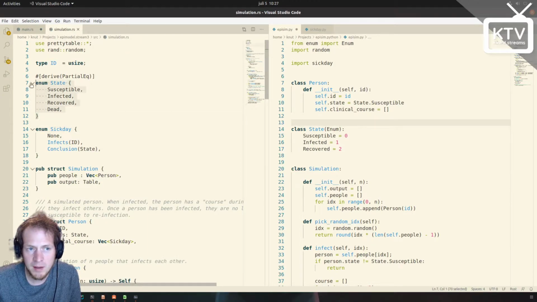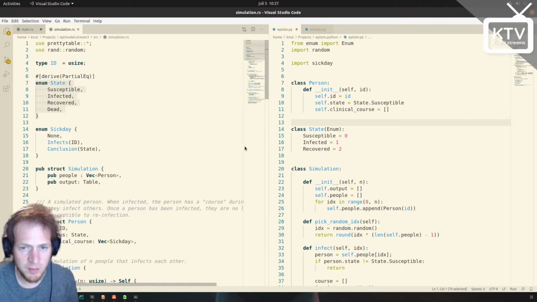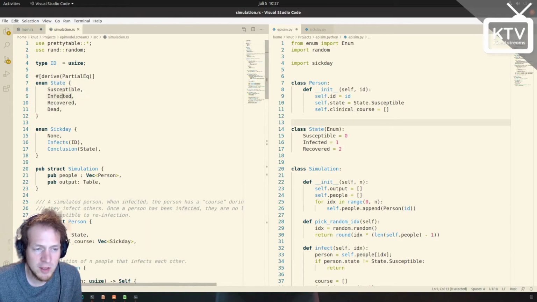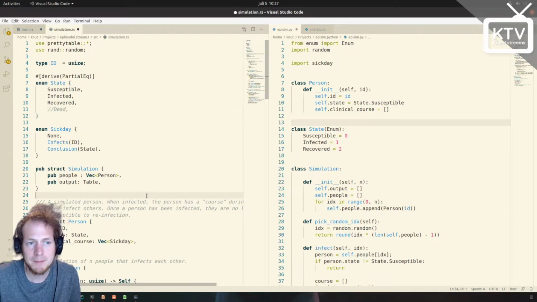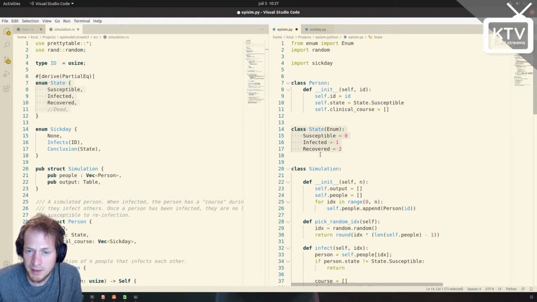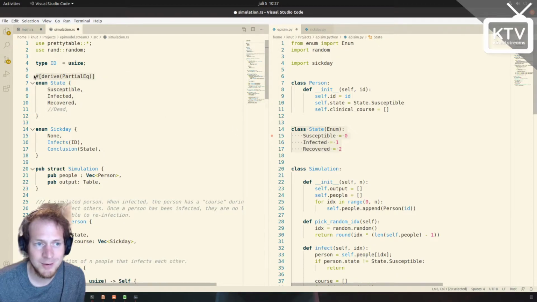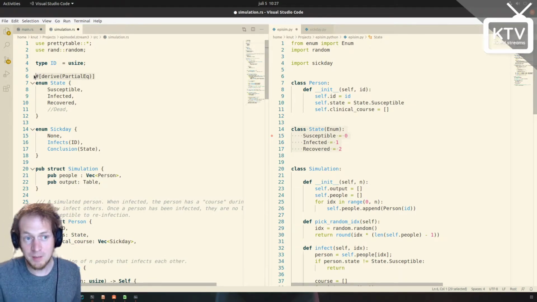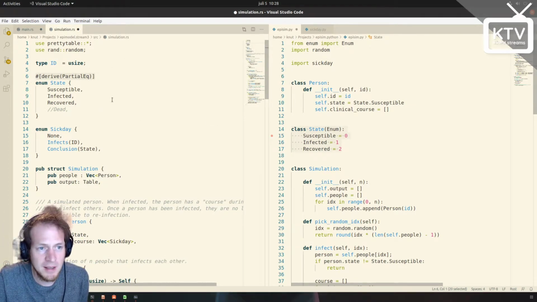Okay, so here we are saying what state an individual can be in at any given time. It can be susceptible, infected, recovered, or dead, but we're not actually using this. I think we could get away with doing that. So we are creating an enum. You can do the same in Python. These are also very similar. We had to add a line here to be able to compare enums in Rust. We had to add this partial equal thing if you want to compare one of these states to the state field of an individual.